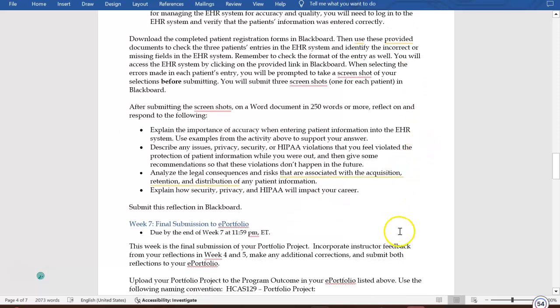Okay. Then analyze the legal consequences and risks associated with the acquisition, retention, and distribution of any patient information. So, what are legal consequences that happen if you violate HIPAA? We've talked about that in the past. We talked about it when we talked about the storage records in Alamo. Okay? And then explain how security, privacy, and HIPAA will impact your career. So you have 4 things you have to talk about in this.